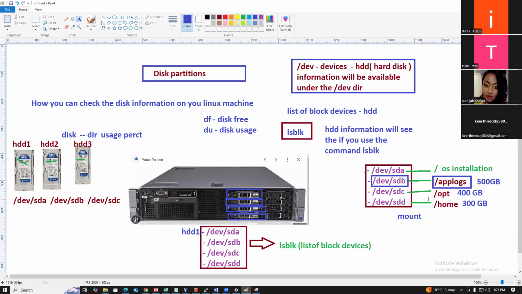The hard disk space is attached to a directory. You guys remember this word? The hard disk space is attached to a directory. So that is called mounting. Guys, understood? Now you understood. This hard disk information will be mounted to some other directories.